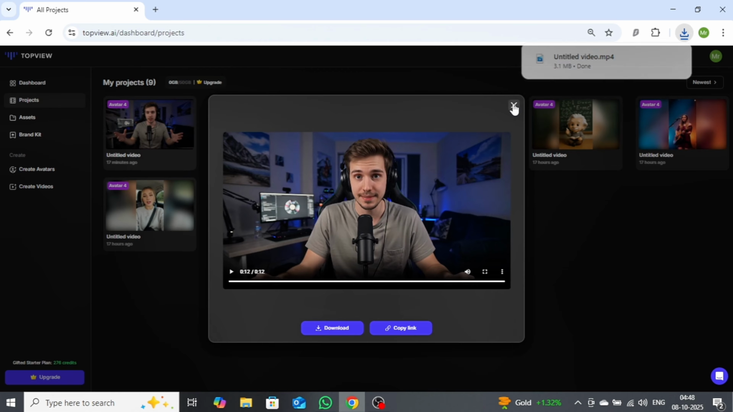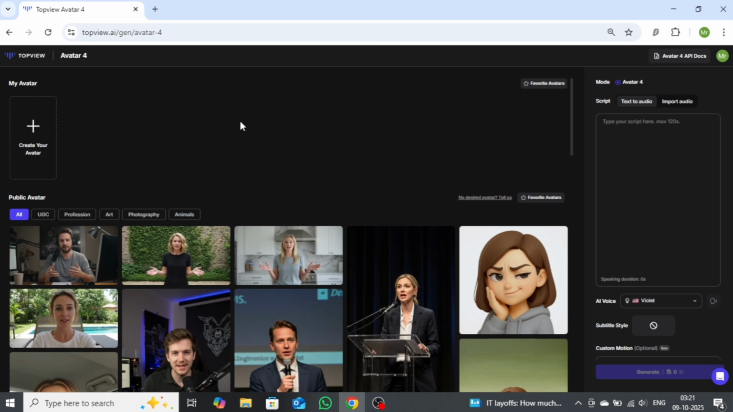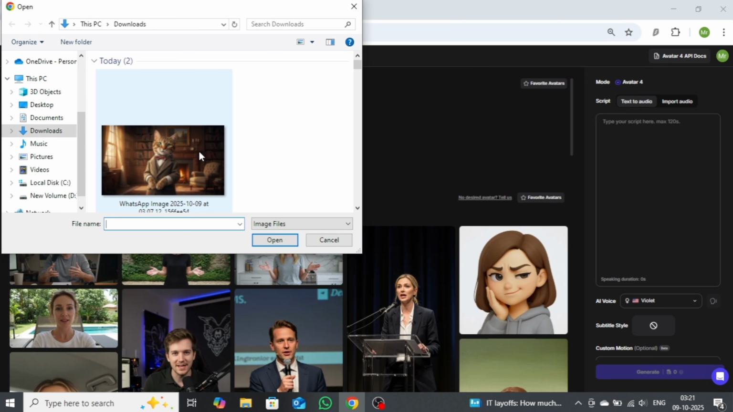Let's return to the previous interface. Earlier, I demonstrated how to create an avatar using pre-made templates. Now let's take it a step further. I'll show you how to create an AI avatar from an image. Now I'll make a cat avatar from an image.